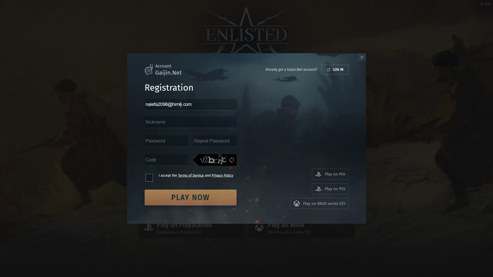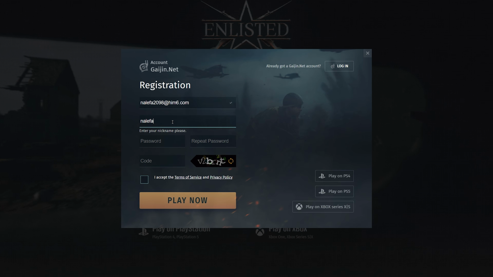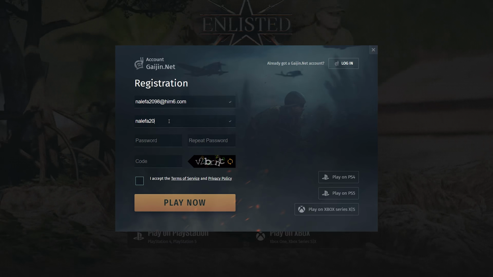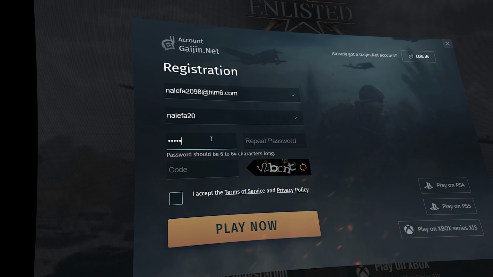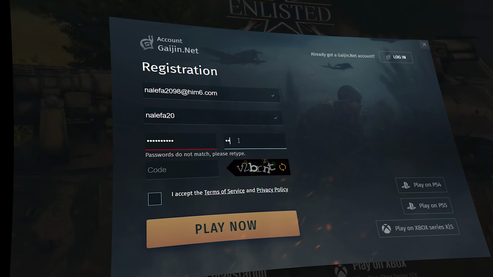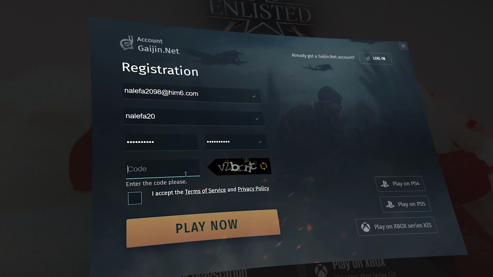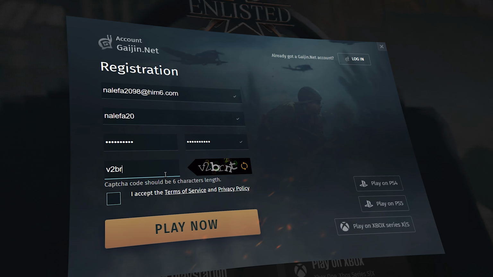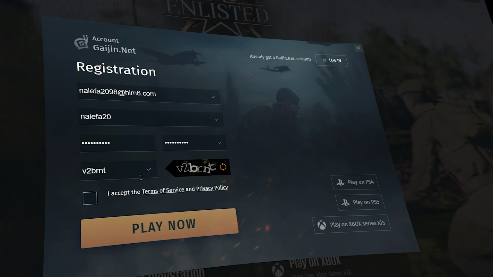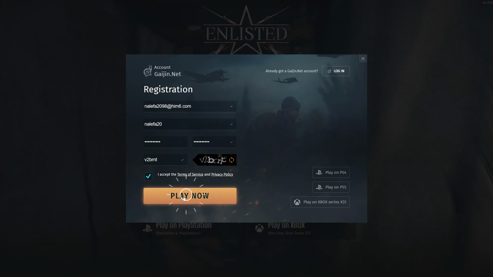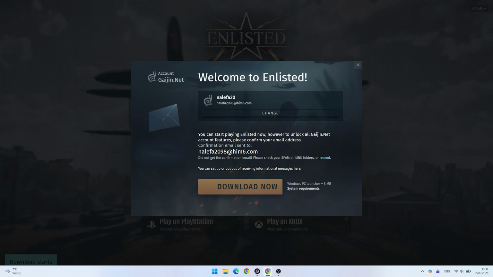Next, you need to register or download the game right away. Registration is quite simple. Enter your email, choose a cool nickname and a reliable password, then type the password a second time. Sometimes a CAPTCHA appears. Just type in the characters. Check the box to accept the terms of use, then click on Play Now. Perfect. Let's move on to the installation.